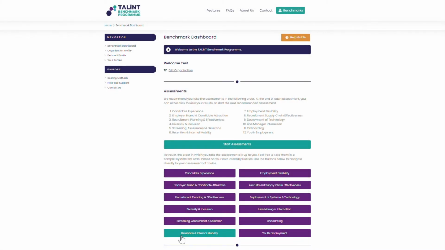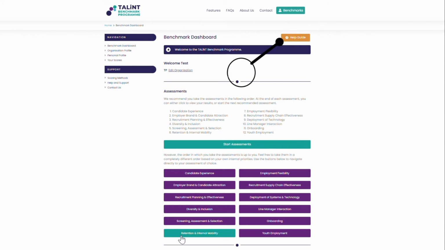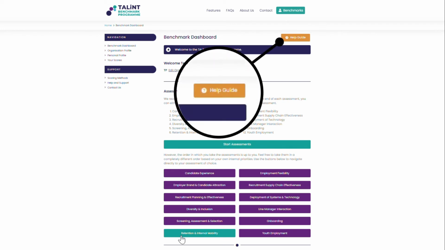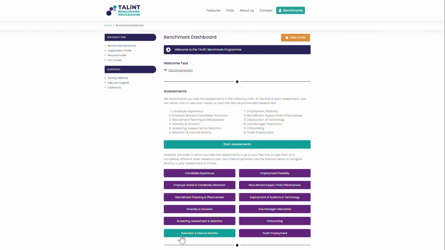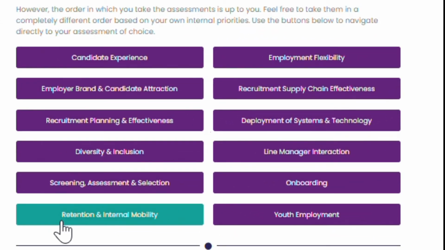At the top of the page, there are links to find out more about the benchmark tool or to find the FAQs. The orange button on the right takes you to the help document, which is useful if you get stuck at any point. In total, the benchmark evaluates the quality of your talent acquisition across 12 main categories, which you see listed here. Below are purple buttons, which take you directly to any category.